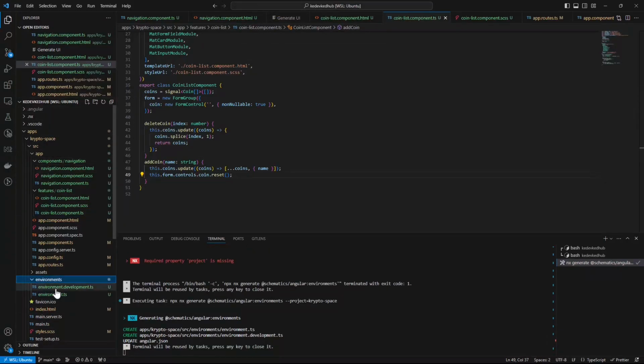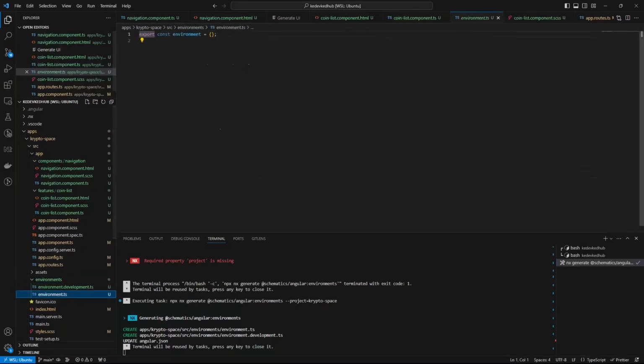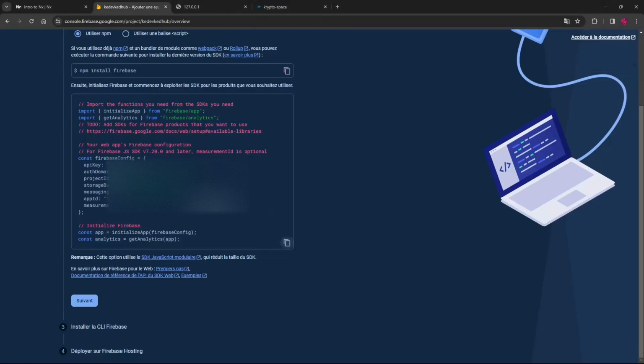The environment is created. Now copy the Firebase config and paste this Firebase config here.